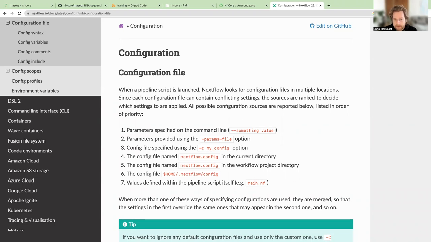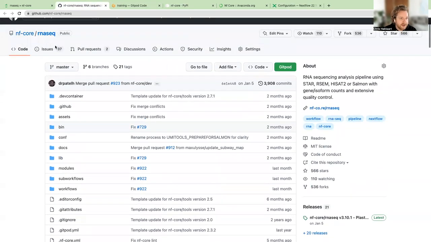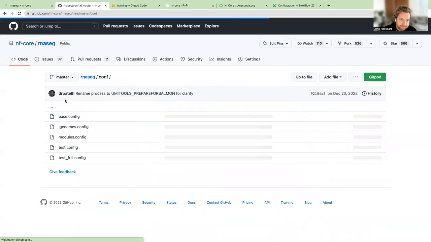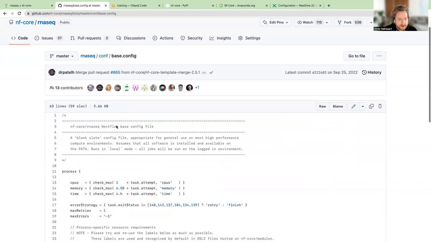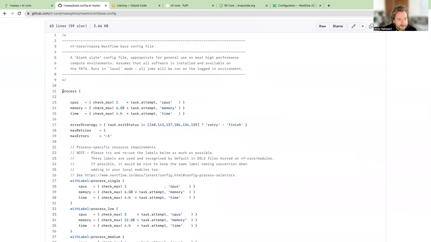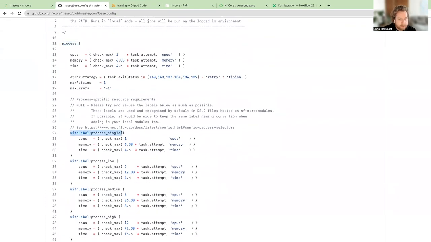One thing that I will show you in the repository over here. So this is the actual repository, the GitHub repository for the RNA-seq pipeline. Over here, there is a config folder called conf, C-O-N-F. Inside that, you have a number of config files. The first one I wanted to point out is the base config. So this is just a config file with a lot of information about the processes being run. And here we have this withLabel. withLabel basically means any process that has been labeled with this will be given these resources to run.